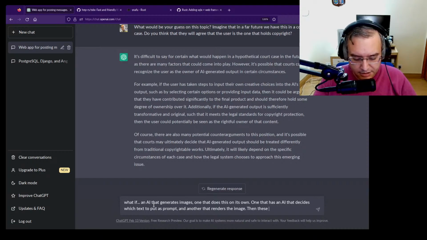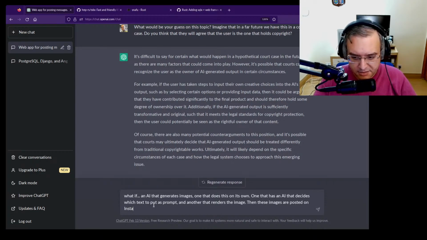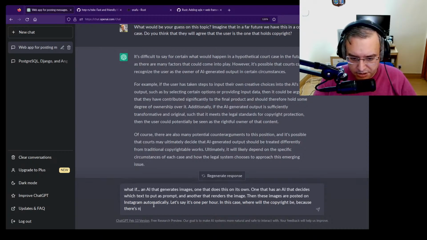Then these images are posted on Instagram automatically. Let's say it's one per hour. In this case, where will the copyright be? Because there is no human input at all controlling any AI.